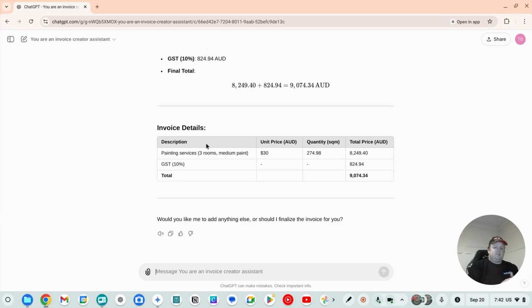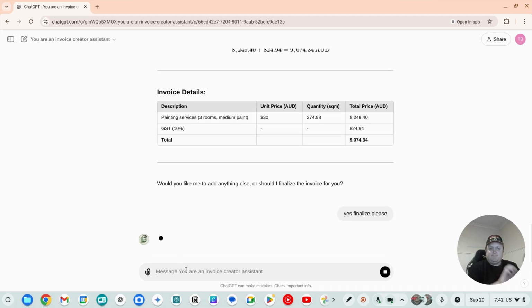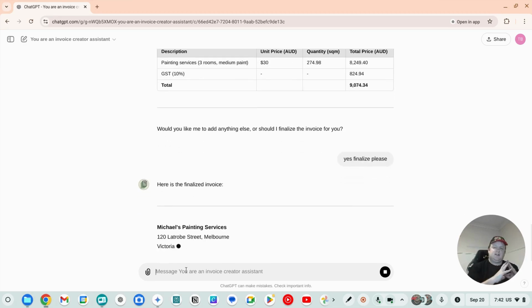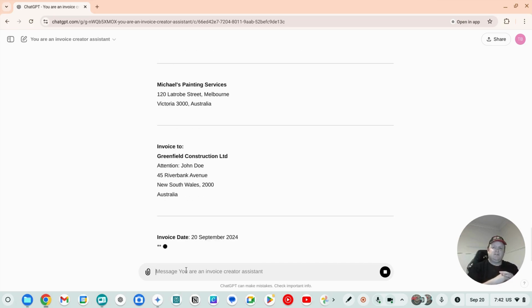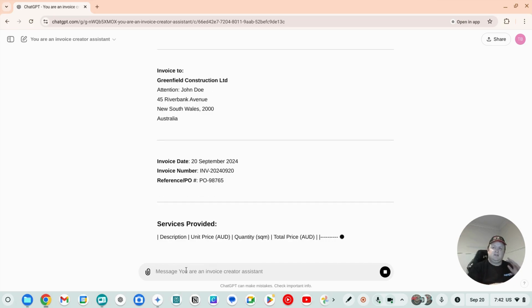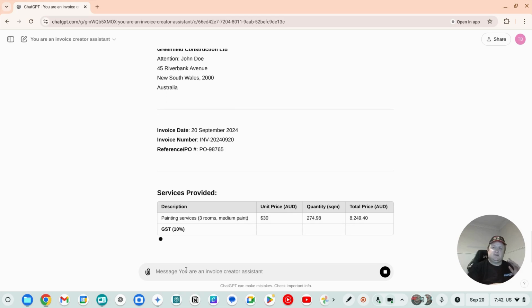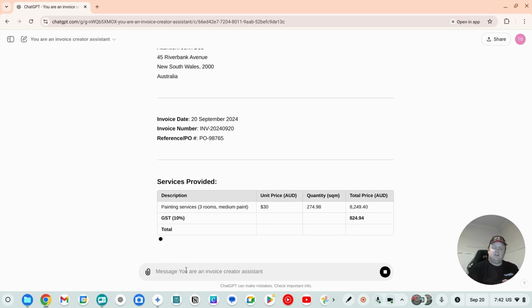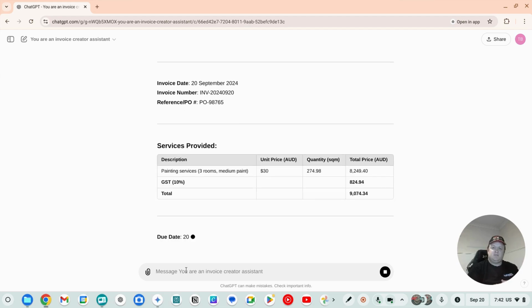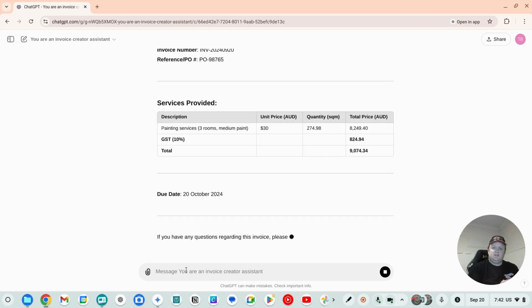That looks right to me. So I would always check that. This is not perfect at mathematics, but it's pretty good if you're talking rudimentary maths. So let's go, yes, finalize, please. So now what it's going to do is it's going to stitch together according to the structure you've given it. It's going to give you the name. It's going to give you the invoice. It's going to give you the details. It's going to give you the price and the breakdown, the due date.